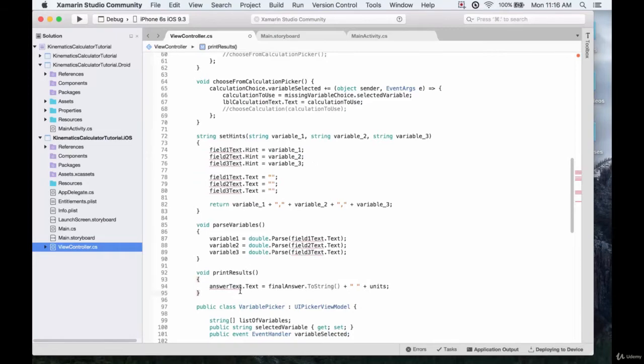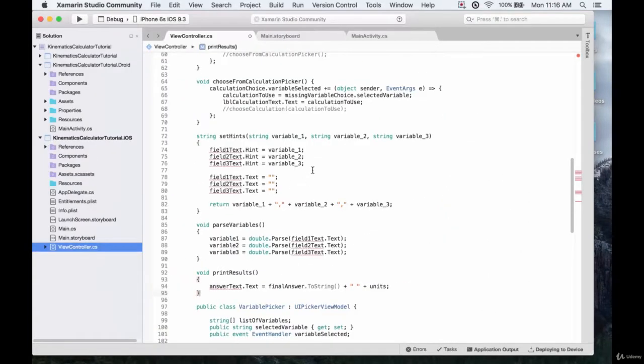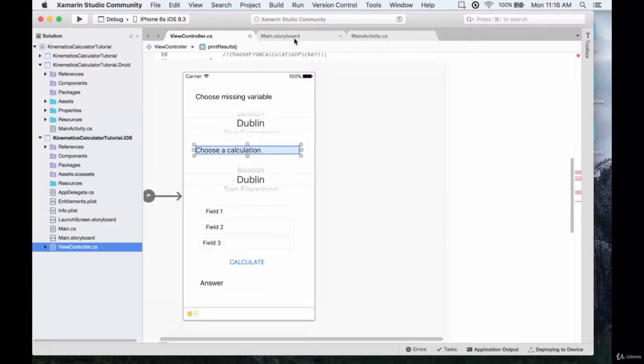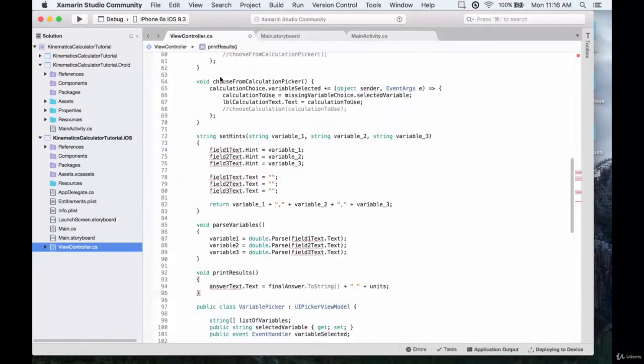And as we can see, we get some red lines here, and that's because the names have changed. So let's first take a look at our set hints function. If you remember, set hints was just basically changing the placeholders in these fields, or the hints, to the appropriate variables, and it was changing the text fields to be blank, and it was returning this variable which we'll take in as combined string.